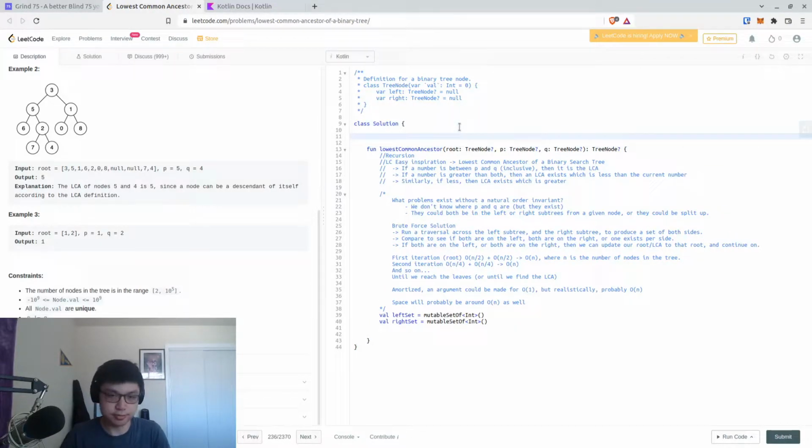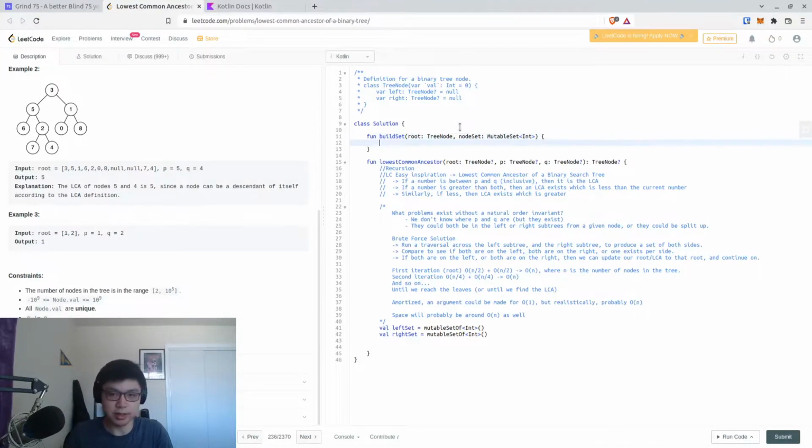So let's create a secondary function called build set. This will be rooted at some node, and we'll have this node be non-null. And then we'll have a mutable set of integers, and we'll call this set. Looks like that's a reserved word. So we'll call it node set, and this returns nothing, right? Because we're just building on this node set.